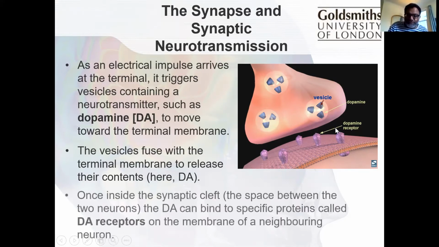dopamine is released. So once outside, inside the synaptic cleft, which is this space in between the two neurons, so this cleft is the space between neuron number 1 and neuron number 2. So it's the little gap there. We have the dopamine, which is now free flowing in here in the space, and that dopamine can bind to specific proteins, which are receptors, which are on the membrane of the next neuron.